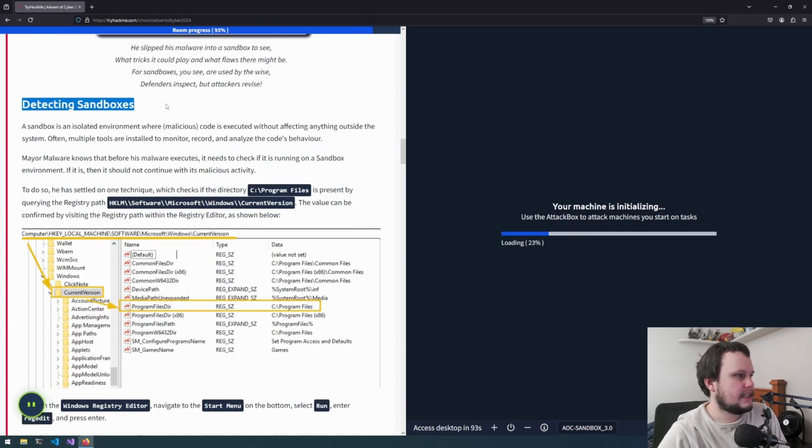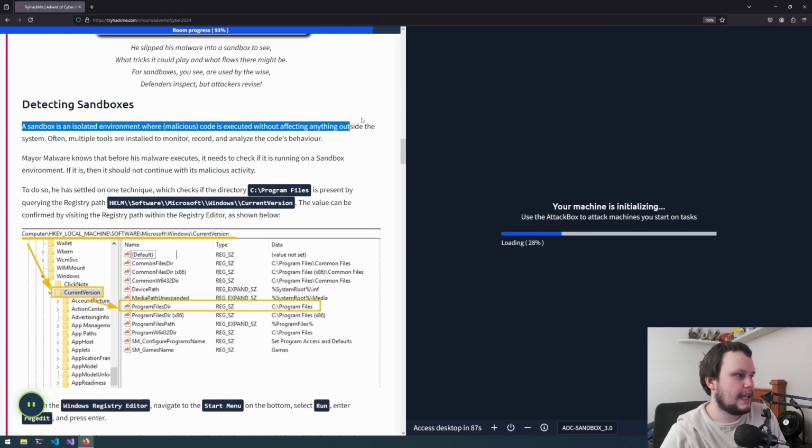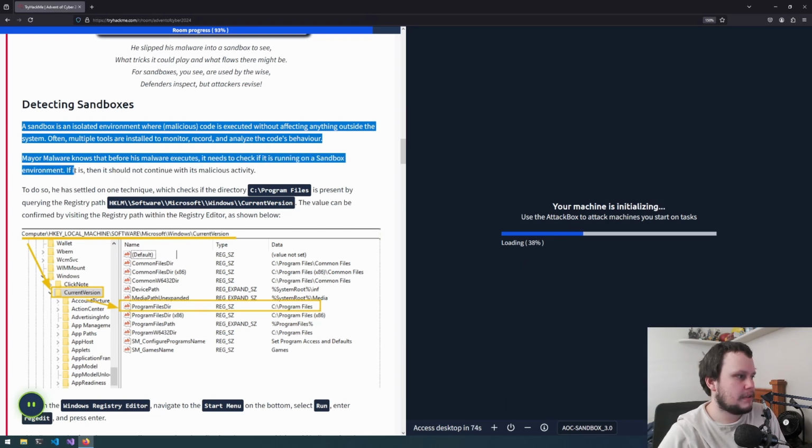So, detecting sandboxes. A sandbox is an isolated environment where malicious code is executed without affecting anything outside the system. Often, multiple tools are installed to monitor, record, and analyze the code's behavior. Mayor Malware knows that before his malware executes, it needs to check if it is running in a sandbox environment. If it is, then it should not continue with its malicious activity.